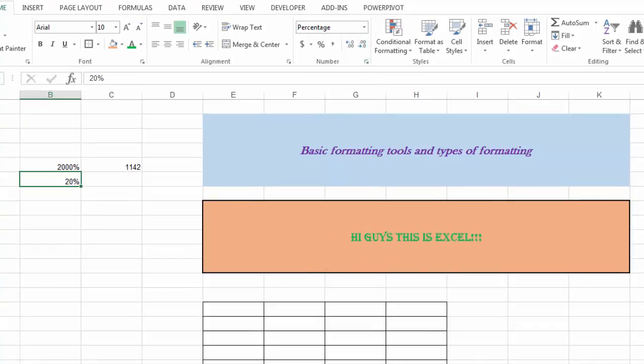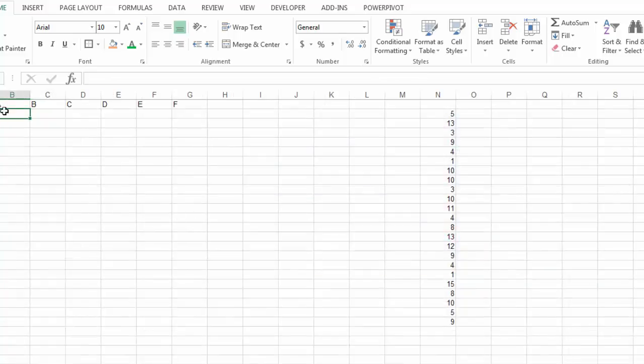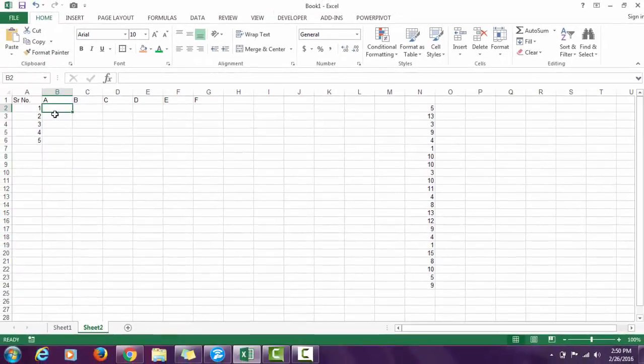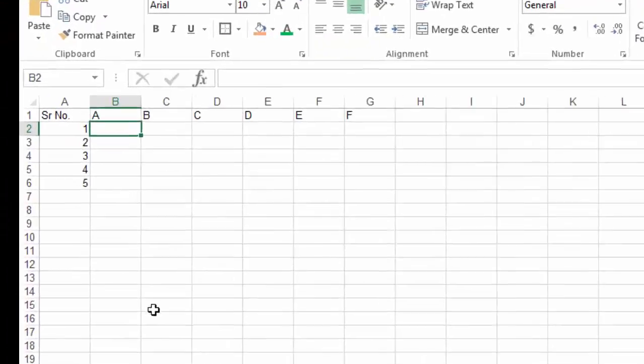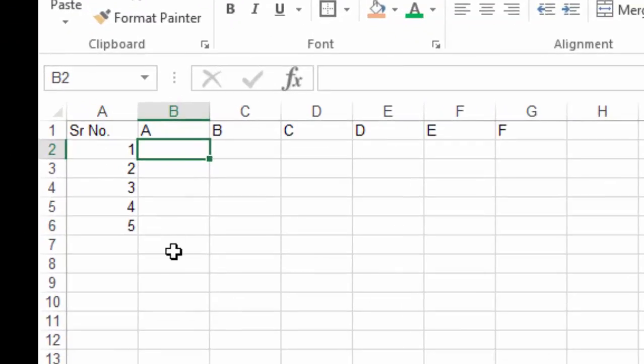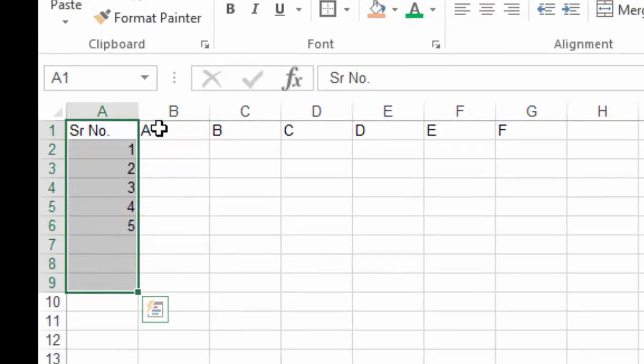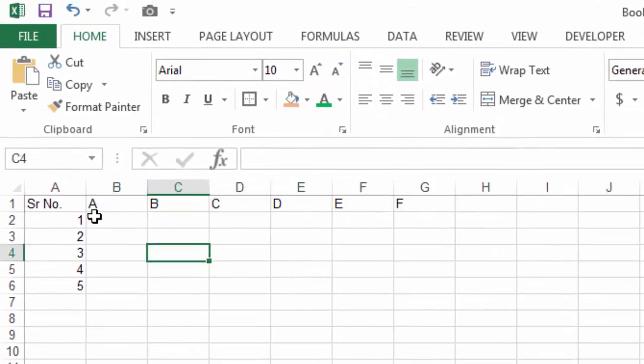After this, let me show you how we freeze panes. Say you want this column and this row to be frozen when you have a long list of data. So how do you do this? Here I have an example. These are the serial numbers and these are some functions, A, B, C, D, that I have typed here, and I want this first row and first column to freeze.